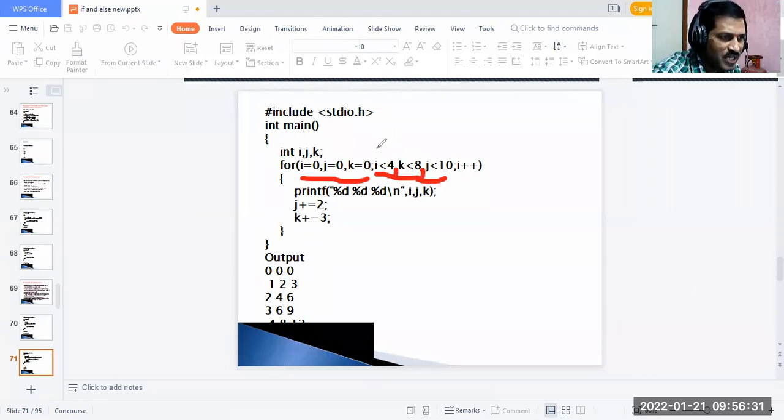First, it starts from the left hand side and goes to the right hand side. The comparison starts from I is less than 4. If this condition is satisfied, it goes for the test in condition 2. When it is false, I is 4, less than 4, when it is false, it tests condition 2. Then if K is less than 8 is false, test J is less than 10. If this condition is false, then only the loop will exit.